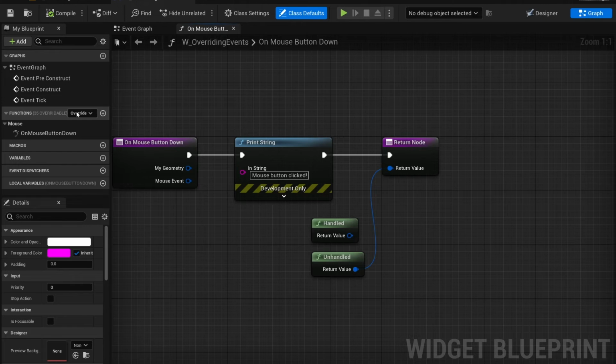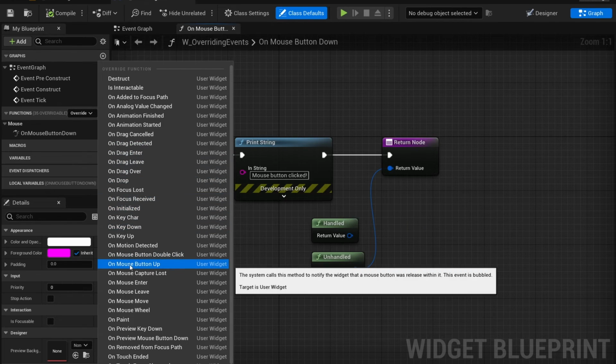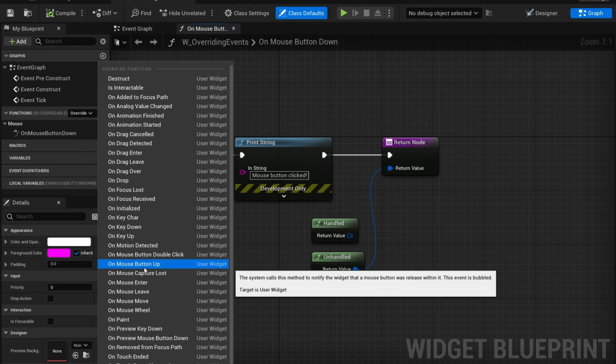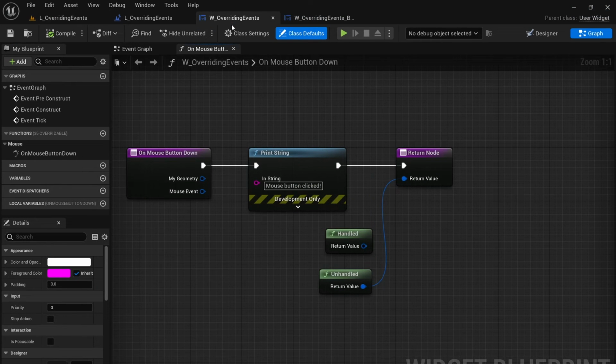Now some function overrides will bubble through to the widgets that are underneath it, and some will not. We can see what some of those are by hovering over, and you can see that on mouse button up, the event is bubbled. On mouse enter, the event is not bubbled. That means that even if you return unhandled for this particular event, it still will not bubble through to other widgets underneath, whereas a button up will bubble through if you use unhandled as the return. So let's take a look at that.